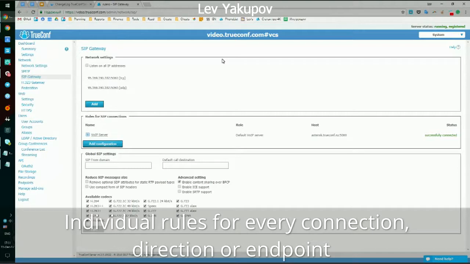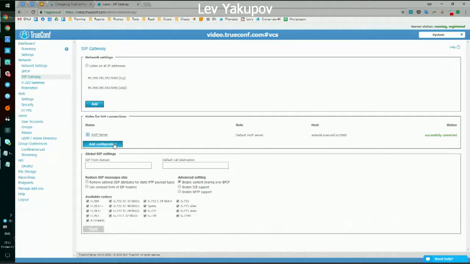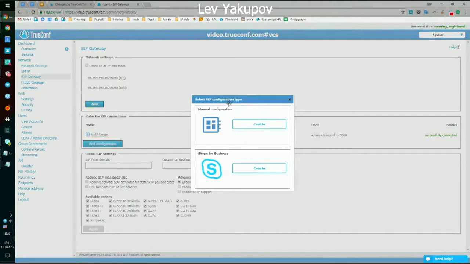So we don't have default voice IP server and default SIP gateway settings anymore. These settings could be applied by assigning a special role to some new configuration. To create a new configuration, you basically need to click the create configuration button.